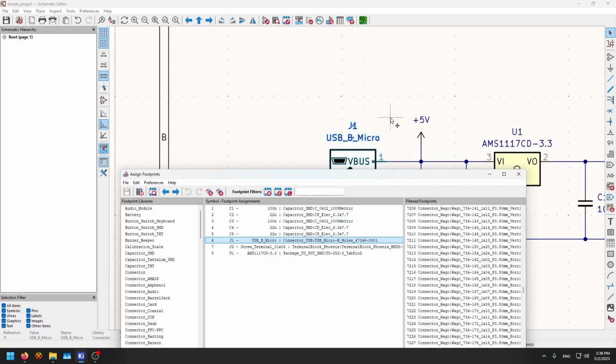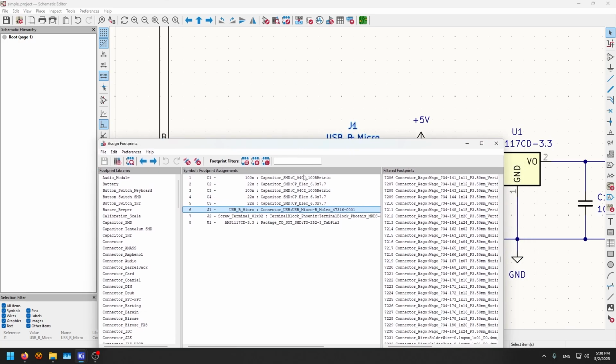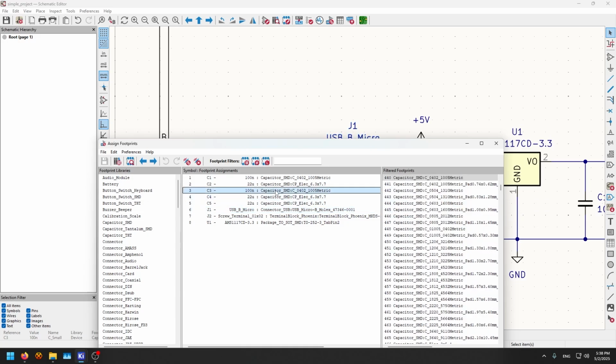I recommend. Maybe you can leave them to the final stage if you are really that unsure. Maybe you want to use 0402 capacitors, or 0603. Who knows, right? You can leave them and just assign them right here.